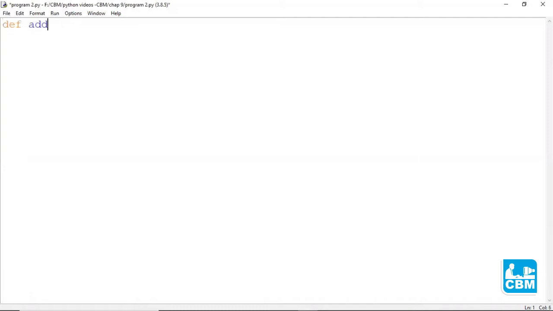Def add colon. a is equal to 20, b is equal to 30, return a plus b, enter. Now sum is equal to add parenthesis.